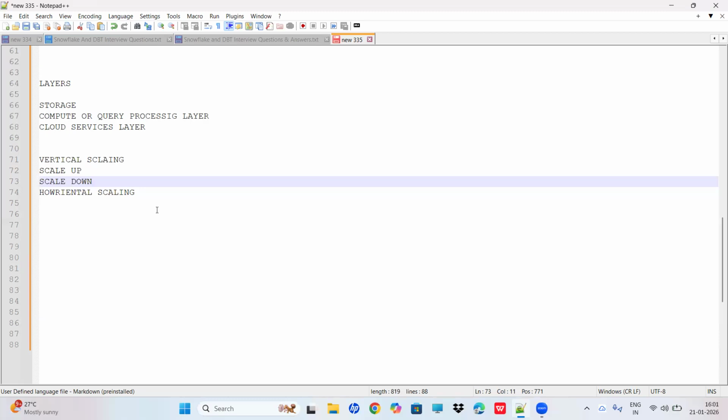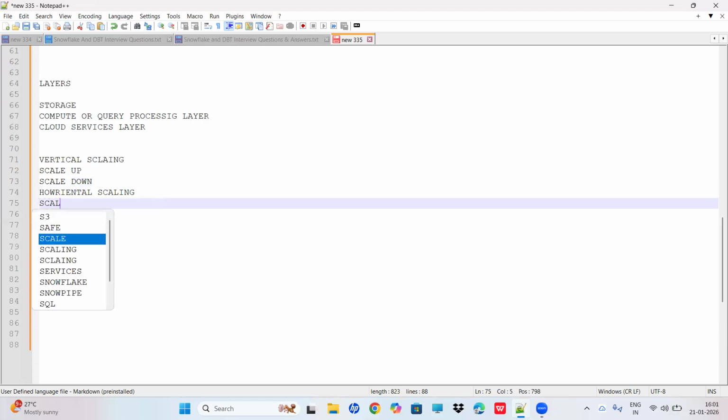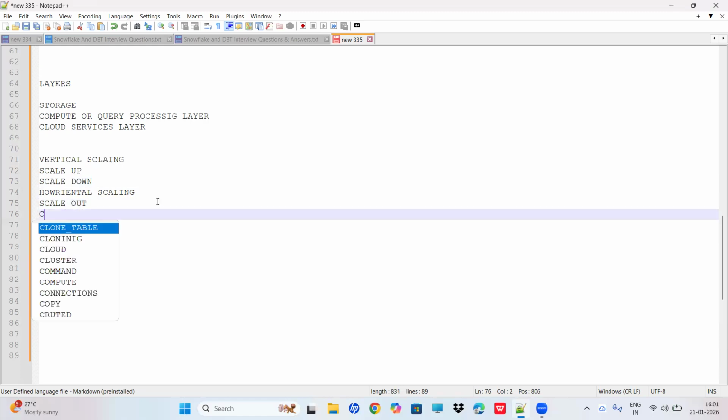And the horizontal scaling is scale out. Scale out means adding the clusters. Scale in is removing the cluster, not decreasing, removing. Okay. Scale out is adding the clusters. Scale in is removing the clusters. Okay. Remember this point.